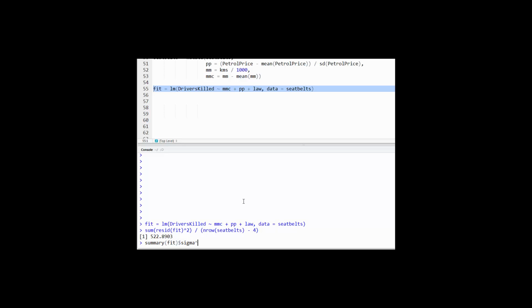If we do summary, that will print out many things, including the residual variance. But we can just grab it with sigma, and then we want it squared because by default it gives the residual standard deviation. Of course, it's the same. This goes to show how R is calculating the residual variance and what it represents. It is merely the average squared residual, which represents the variability left unexplained after having accounted for kilometers, petrol price, and law. Again, we subtract off the 4 to achieve some statistical properties, namely the property of unbiasedness.